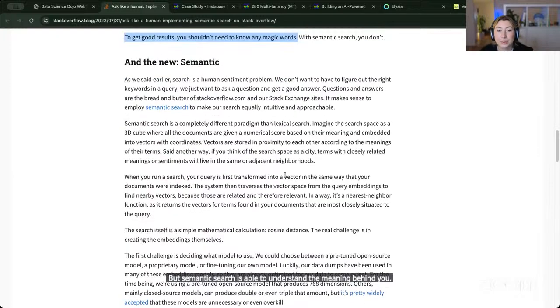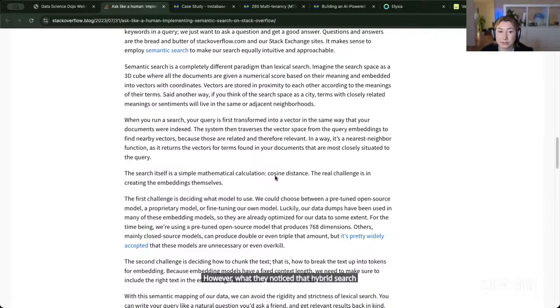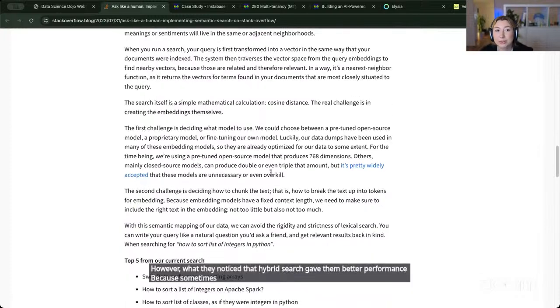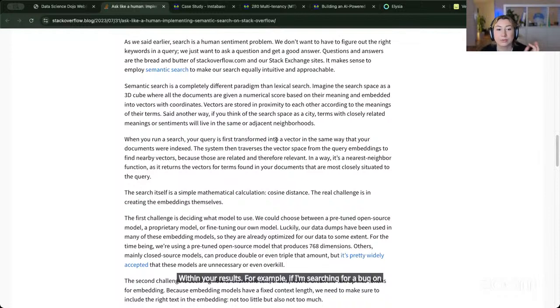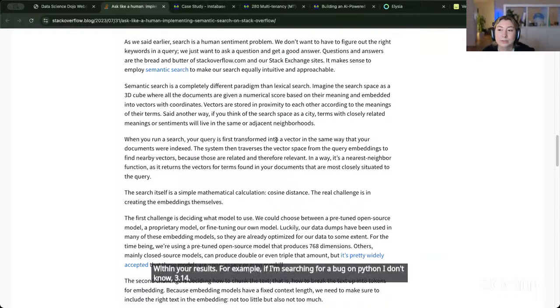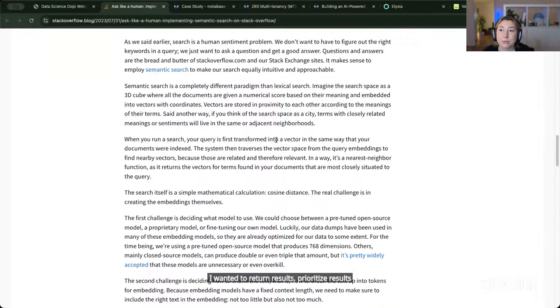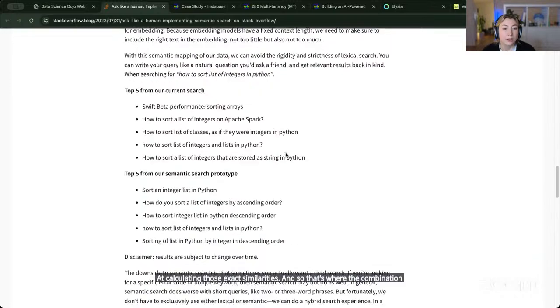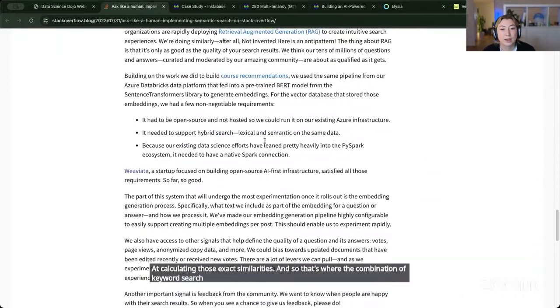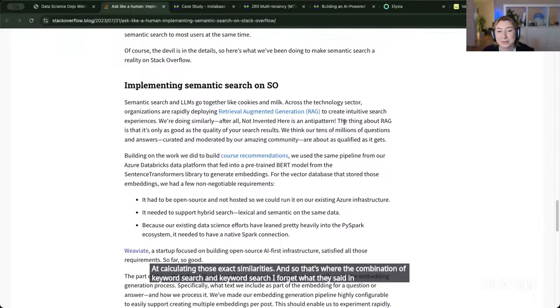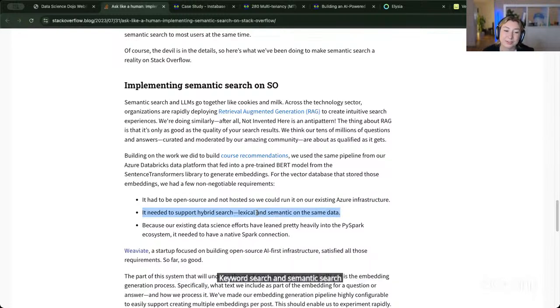However, what they noticed is that hybrid search gave them better performance, because sometimes you still do want those exact matches within your results. For example, if I'm searching for a bug on Python, I don't know, 3.14, I want it to return results, prioritizing results that have Python 3.14 in them. And semantic search is not as good unless you have a very specifically trained model at calculating those exact similarities. And so that's where the combination of keyword search and semantic search kind of gives you the best of both worlds.